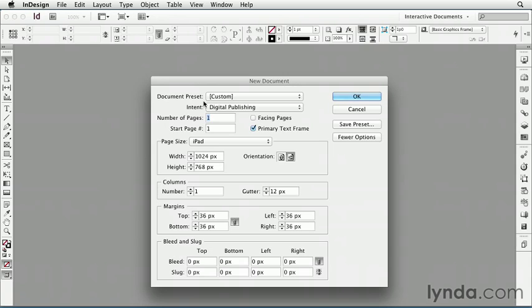So by understanding the intent setting and the presets in the New Document dialog box, you can be sure to quickly set up your new documents right from the start, no matter what destination you have in mind for them.